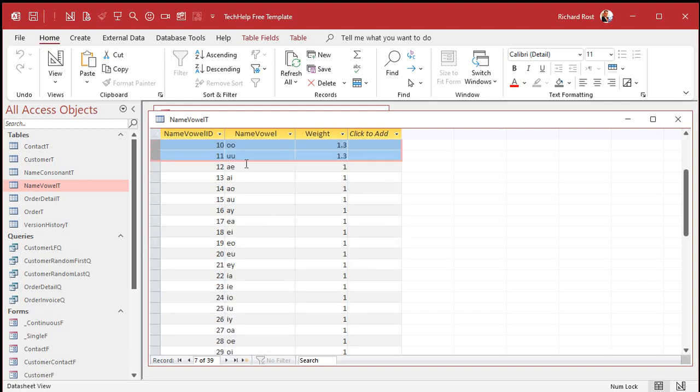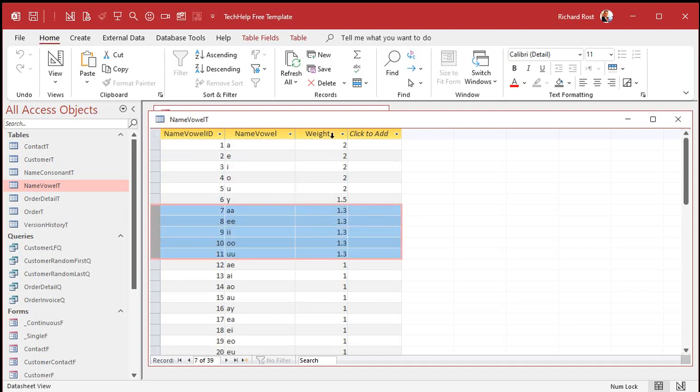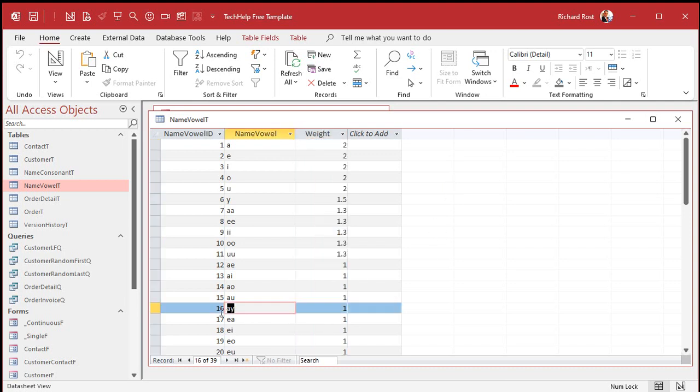And then we've got the random pairings of all the vowels together. Pretty much it's every vowel with every other vowel, because these could appear in names. Okay? Now, over here, I've got a weight. And the weight is going to be multiplied by the random number so that the vowels with the higher weights will show up more often, because something like AY is not going to show up as often as an O.